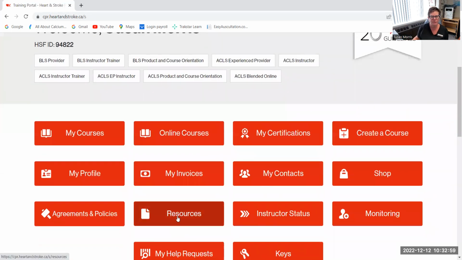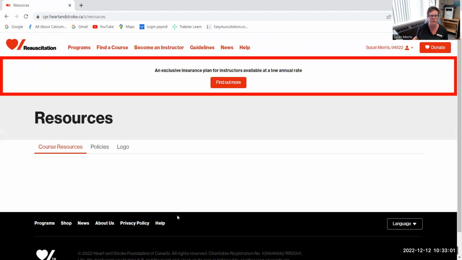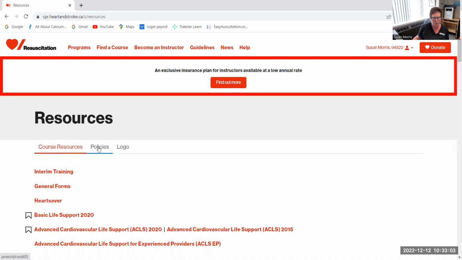And then let's go back to resources, because there are lots of resources. So again, you can hit policies, and all of the policies are here. If you need the logo to put on an invoice or something for an outside purchaser, then you can use the logo, but it also talks about the constraints of using the Heart and Stroke logo or the conditions.